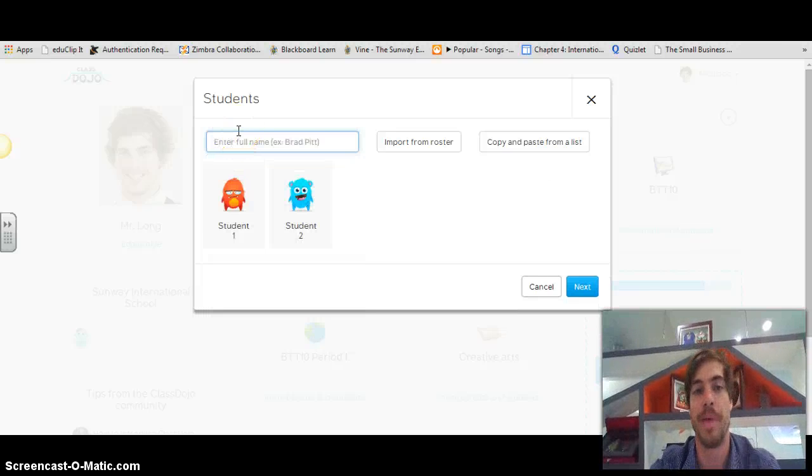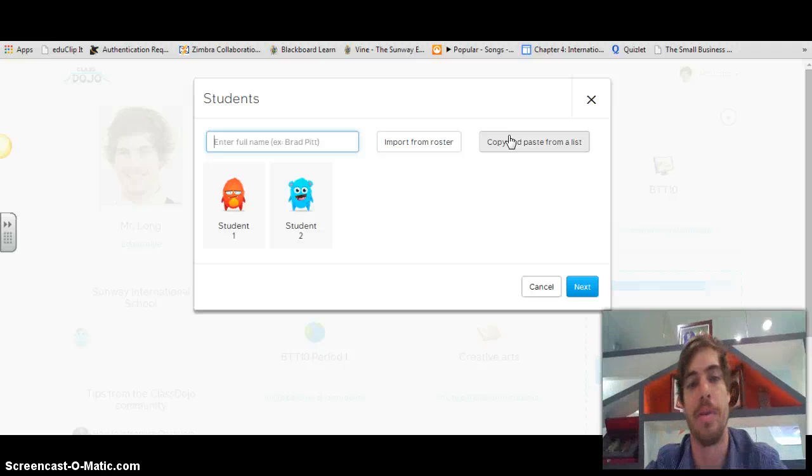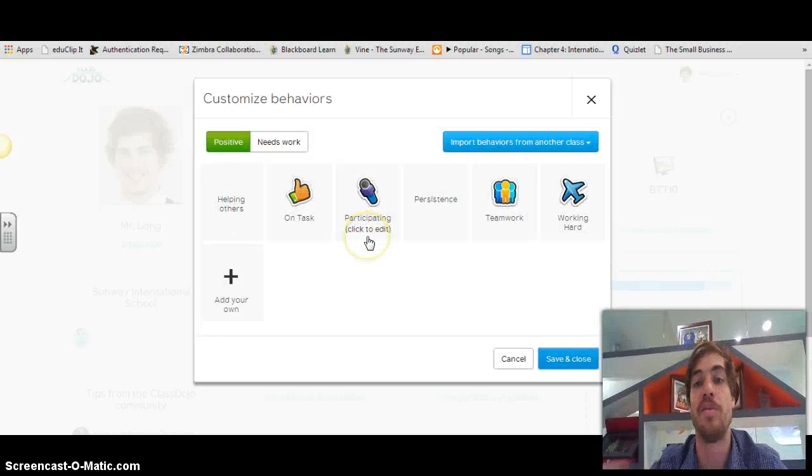And it'll automatically give them an avatar. Or you can import a roster, or you can copy and paste from a list. So if students are in the same one, you can copy and paste them, but it only takes a couple seconds just to type them out manually. And you hit next, and this is where you can make your behavior.